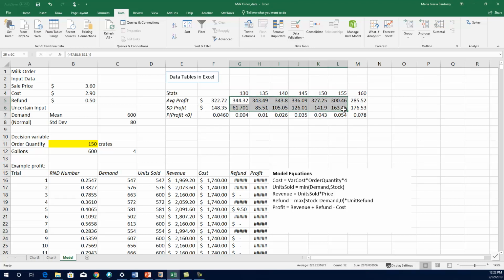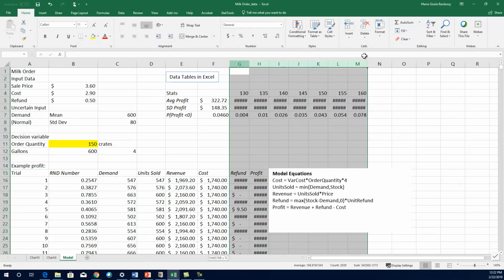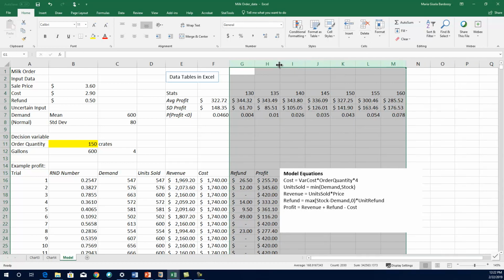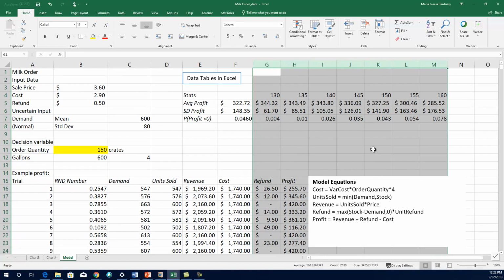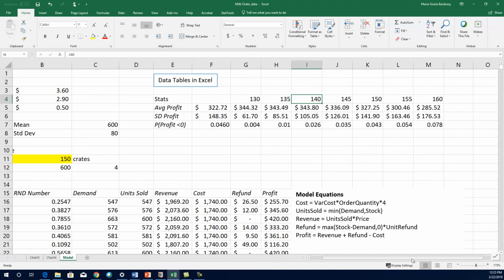And now I let Excel do the calculations very quickly and I have the results here. Maybe if I want to improve the formatting, I'm going to indicate that these are actually dollar amounts, and make that a little bit bigger. Maybe now I can make this a little bit bigger too. So now I have here my table where it tells me what is the average profit for each of the order quantities. And that result is based on a simulation with 1,000 trials.